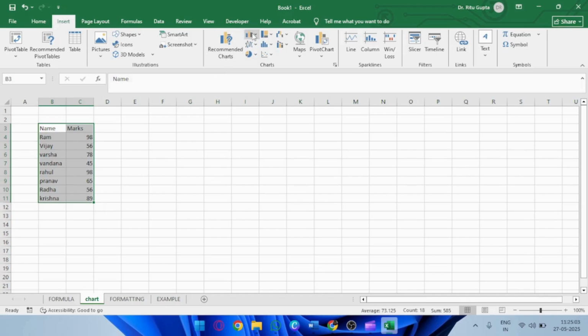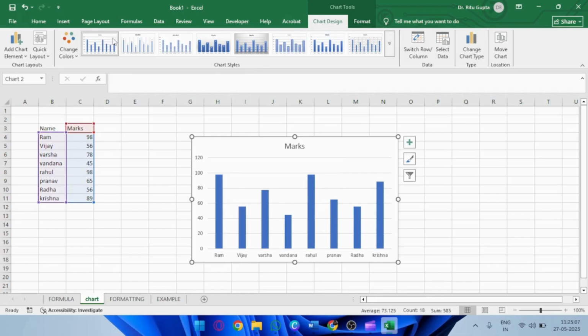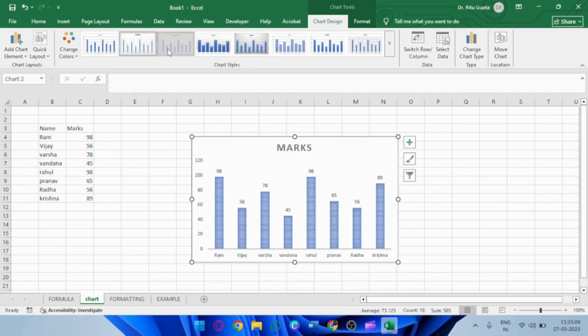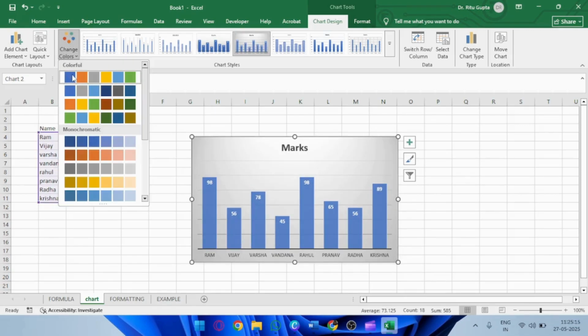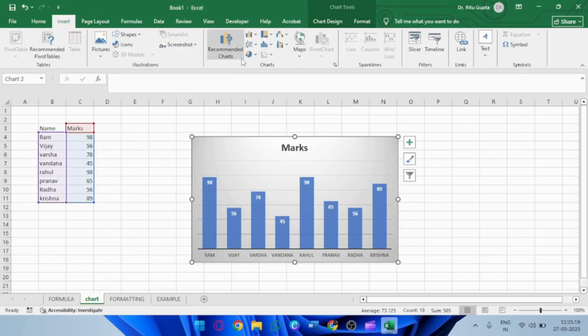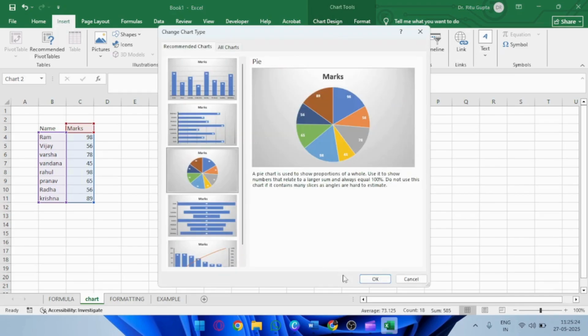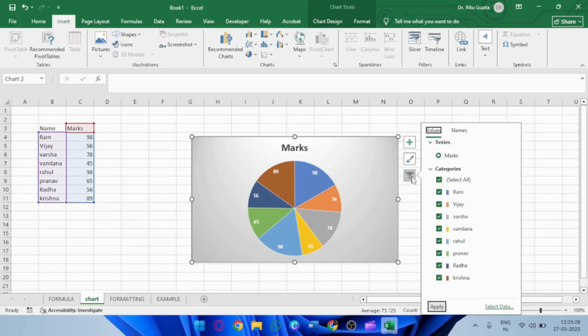Then go to the chart section and select a particular chart. Here you can change the different styles for that particular chart. You can see that you can change it easily. If you want to change the colors, you can change the colors of the same. But if you want your chart to have a pie form, then you can easily create the pie chart for the same. You can create a filter.